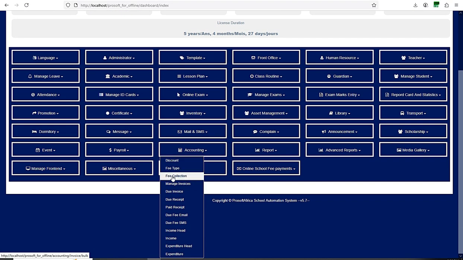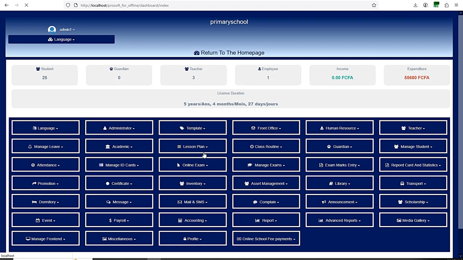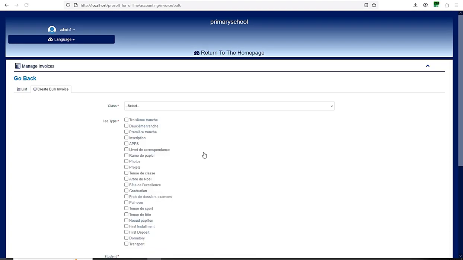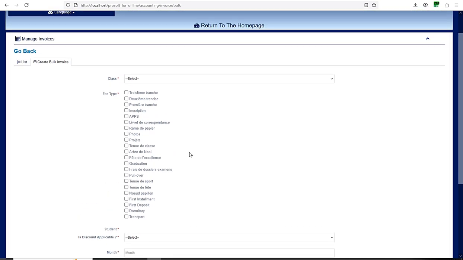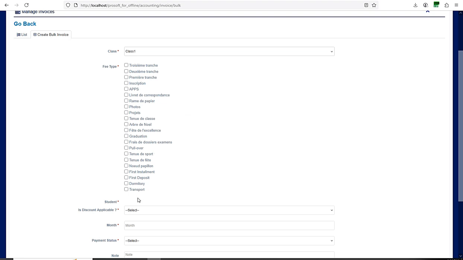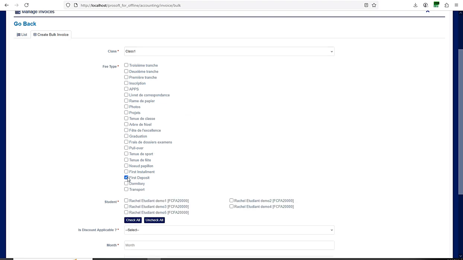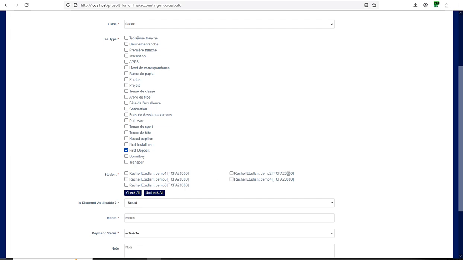We go now to fee collection. At the level of fee collection now, we can assign many fee types to multiple students. So if we take a class, you can take the whole class, class 1. If you take class 1, you will say, okay, the first deposit. When you click on first deposit, the amount for the first deposit, automatically the list of all the students appear at the bottom. If you want to generate this invoice to a particular student only, you can tick just the first student.